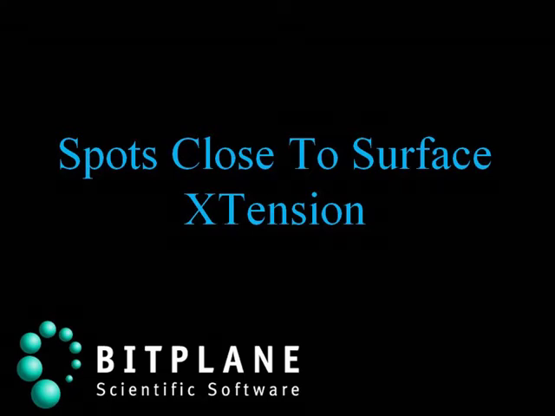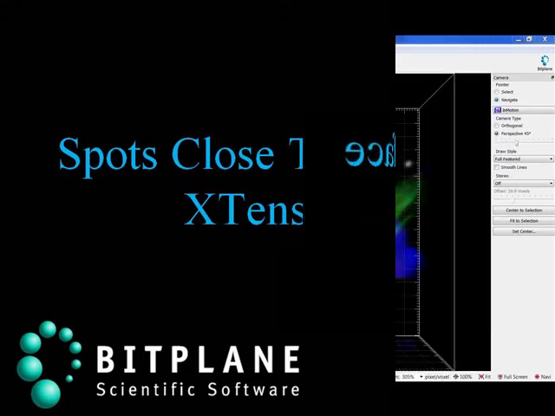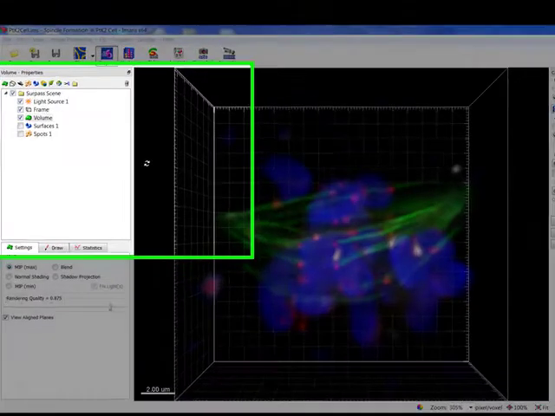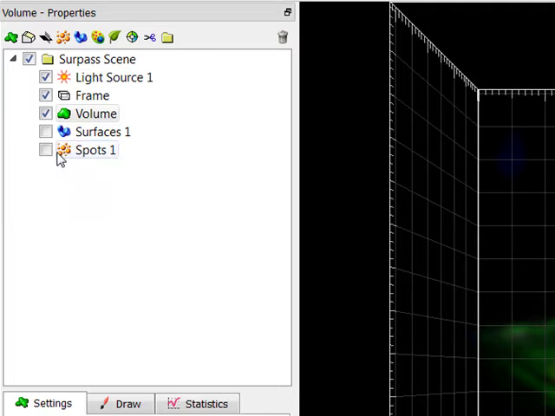This tutorial will introduce the Spots Close to Surface extension. We will illustrate the concept of this extension by using a 3D single time point dataset. To run this extension, you should first create at least one spots and one surface object. We will start this tutorial at the point where one spots and one surface object are already created.